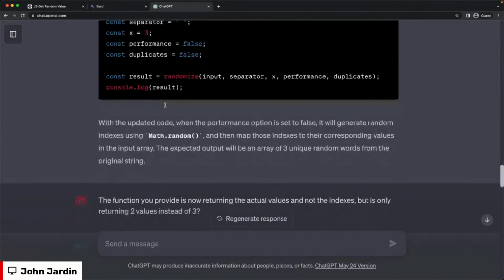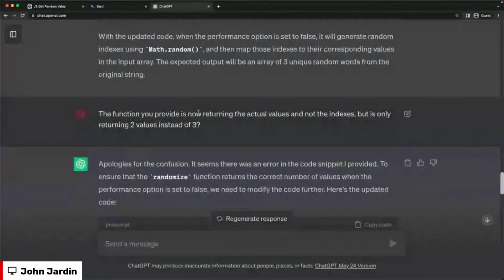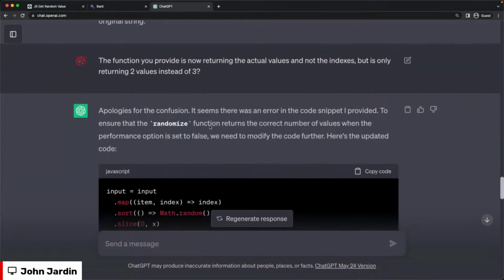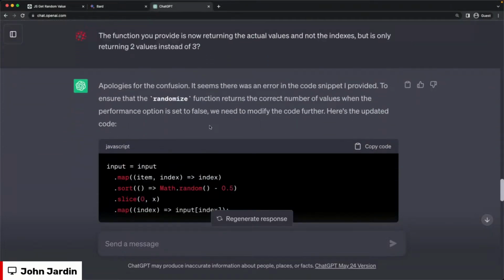But then I said, the function you provide is now returning the actual values and not the indexes, but it is returning 2 values instead of 3. Here comes that whole duplication check. But this is the response that I got from GPT. And I think because of this response, I kept on thinking that maybe GPT did in fact make the problem or cause the issue and that it was rectifying itself.